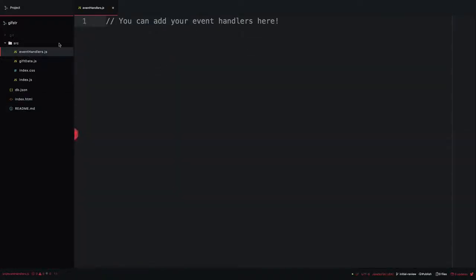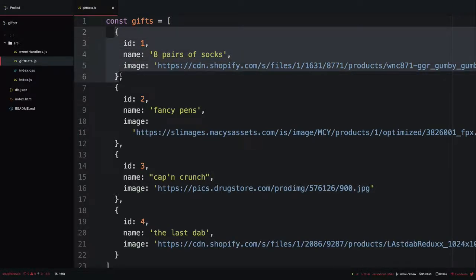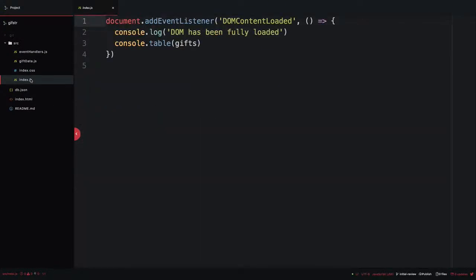We have an event handlers function or file, which honestly I'm probably not going to use. We have the gift data, which is an array of gift objects, each of them having an ID, name, and an image. And then we have the styling, whatever. And then we have the index.js, right? So we seem to have two console logs.